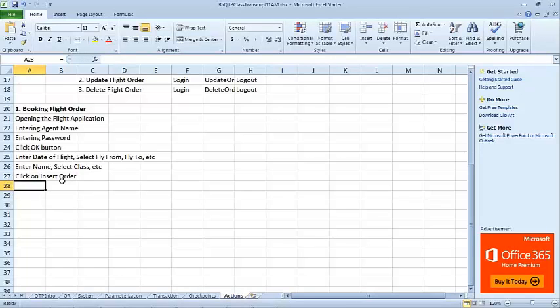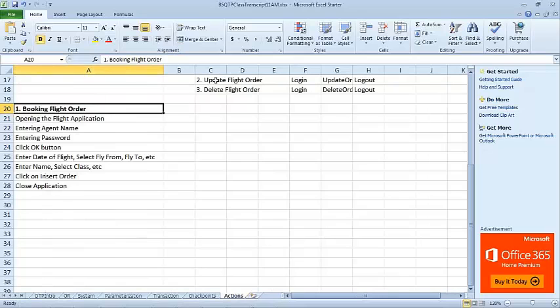Once your order is done, you need to log out, right? So close application. I'm simply saying close application, or you can go to the file menu and there is exit. You can click something like this. So these are the steps that we have to follow to perform this scenario. Similarly, let me write the steps for updating flight order.